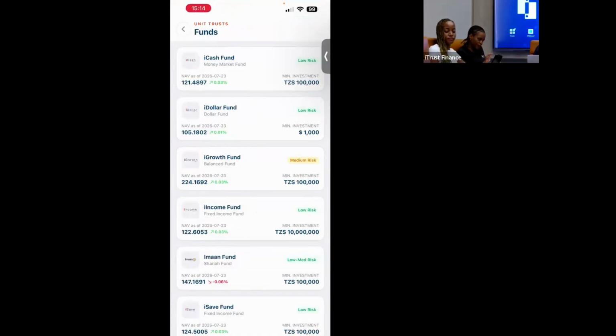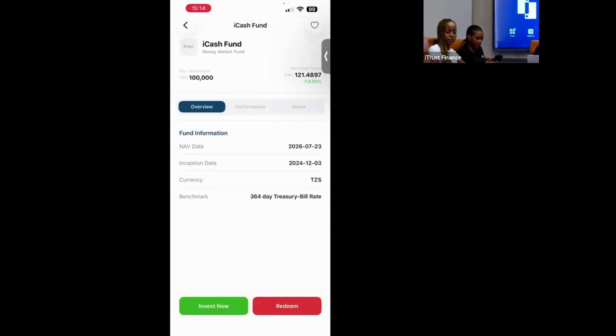So for example, right now, I'm going to pick iCash. iCash is over here, and the first thing you see is the fund name, and then a one-sentence description, which says it's a money market fund. Then you can see its NAV on my right, and also how much it has grown in just a day. After that, there is also very vital information about the fund, which you can see right there on the overview part.